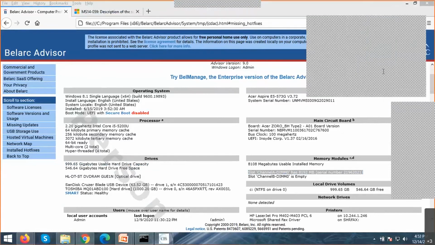So I have used Belarc, not giving any score. Yes. What is the OS you are using, sir? 8.1 it doesn't give, sir. Windows 10 it gives the result. Windows 10 it should give. Why is it not giving? Windows 10 it has to give the result.